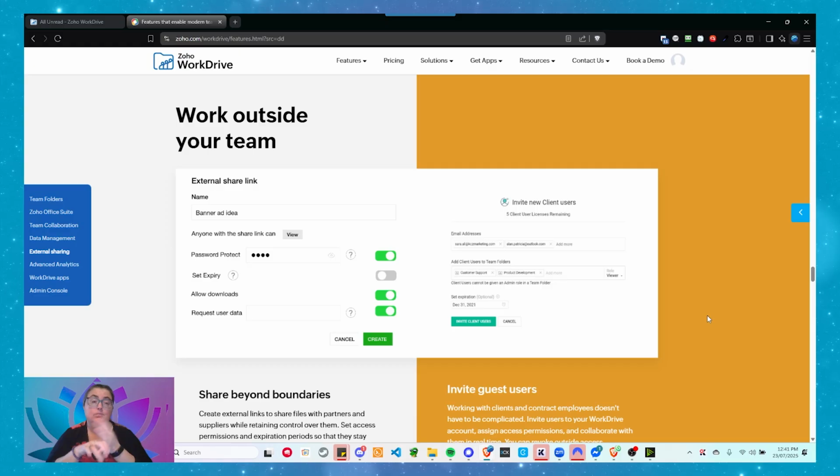You can set a password protect on it. You can set an expiration date on it. You can allow downloads for that. If you don't want someone to download it, you just want them to be able to view it. If you don't want them to be able to print it, you don't have to. You can turn that functionality off, and all they'll be able to do is view it. They won't be able to download it. They won't be able to print it.